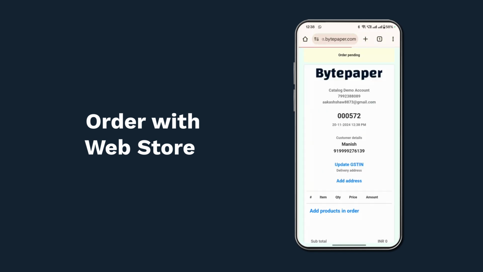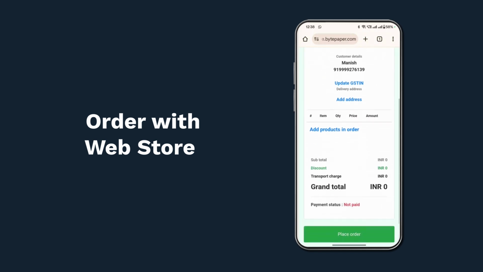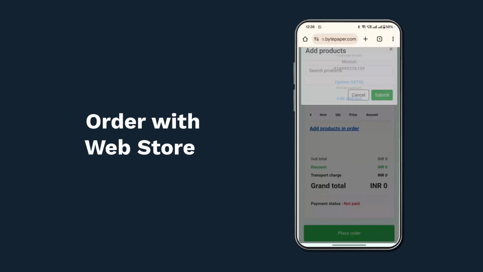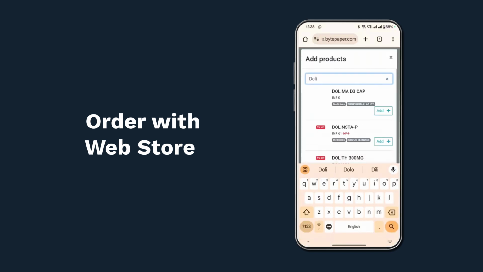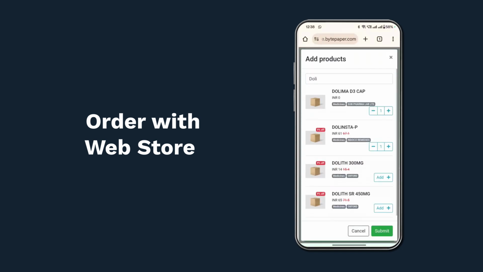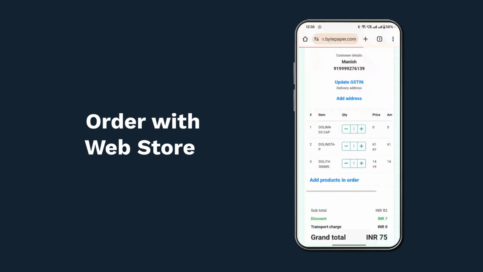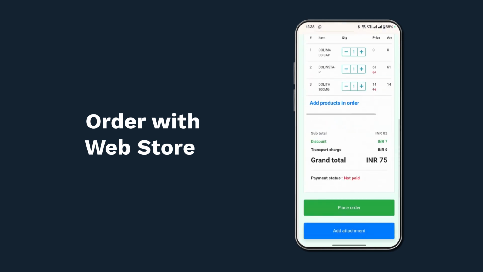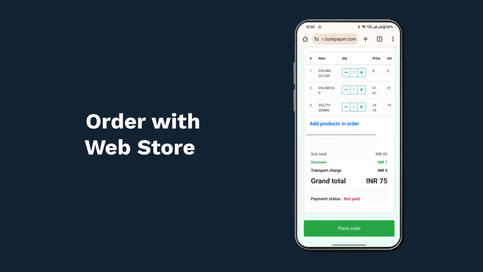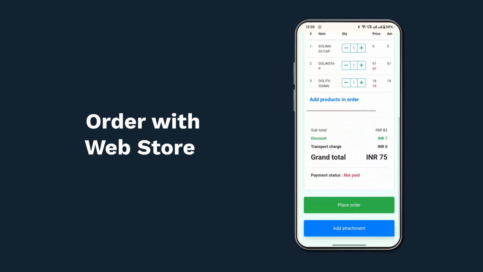Now automatically an order space will be created for you, and you can click on add products in order. So you can add items, for example, I have added these 3 medicines, then click submit. So automatically these 3 products will be added based on the product database. Your total amount, discounted value, everything will be added. Now the user can click on place order.